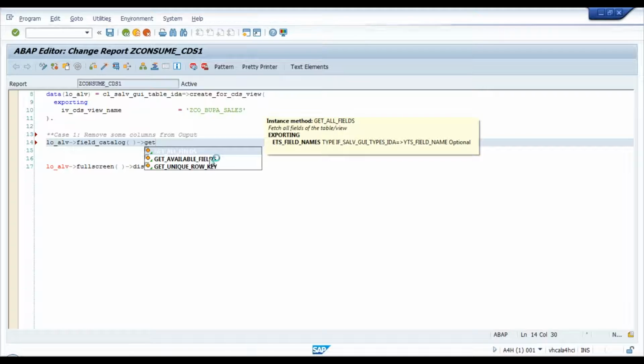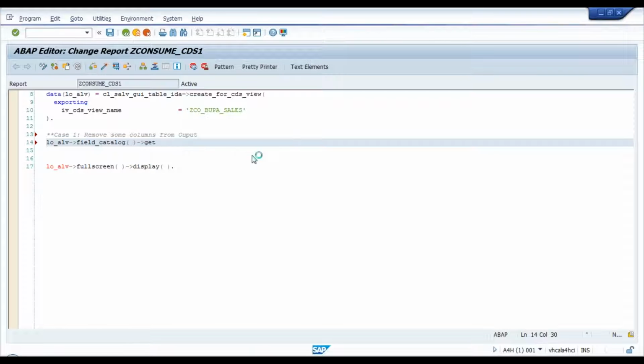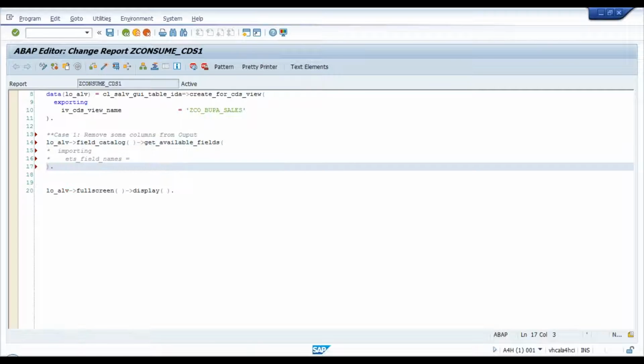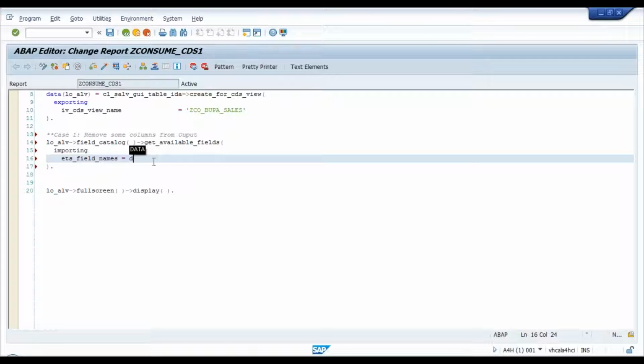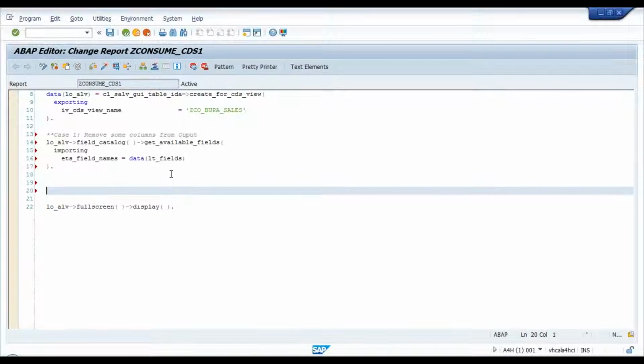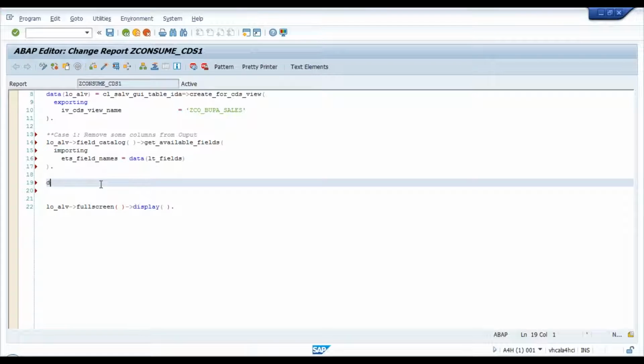This will give me an internal table of all the fields which are available in my output, and then I will get it into a local internal table. So let me just declare an inline table declaration, data LT fields, and then loop over the fields and remove the columns which I typically don't want. I can simply use delete my table name, where this is a single column table. So table line will be the default column name, contains pattern. Okay, contains pattern, and it contains a particular column name.